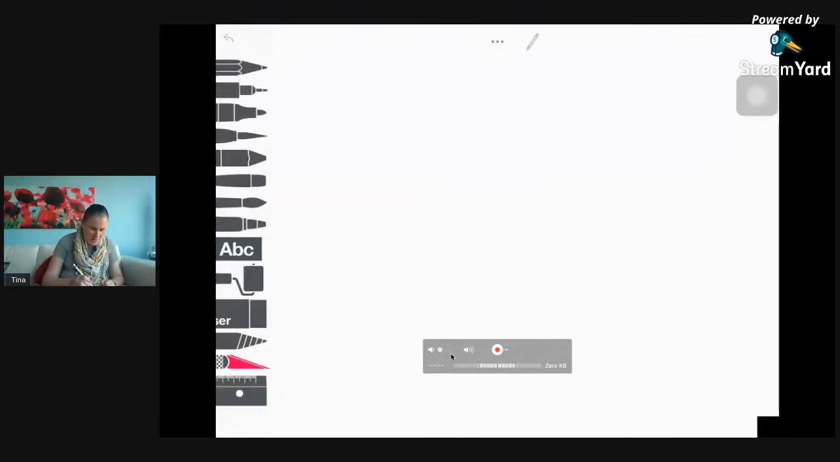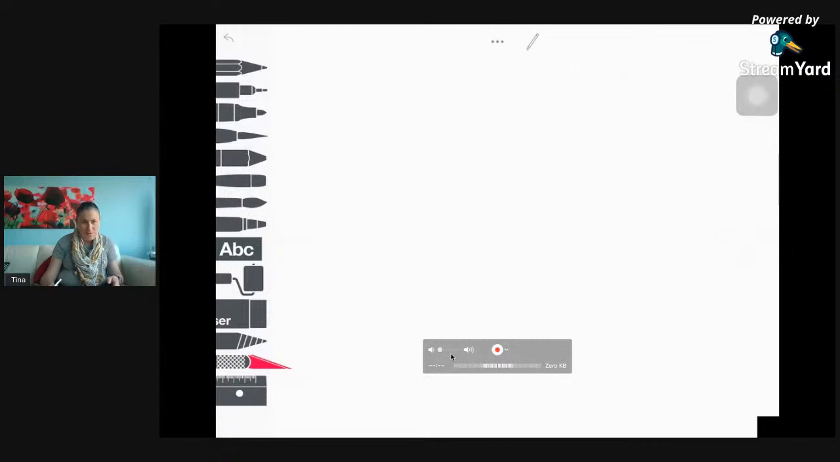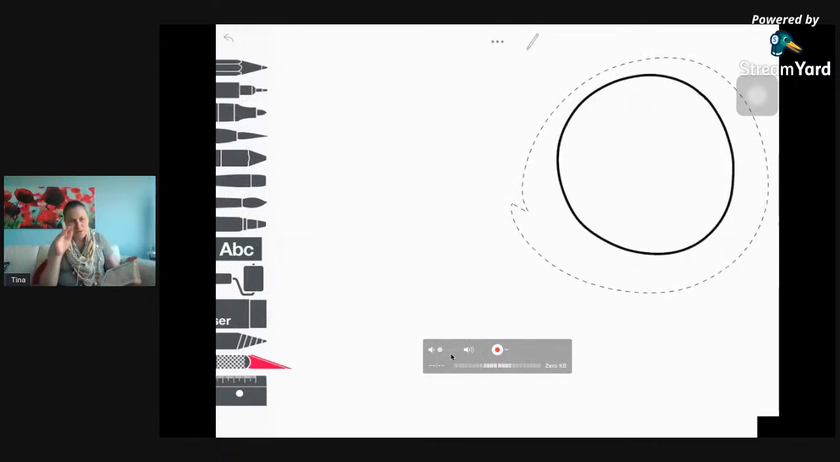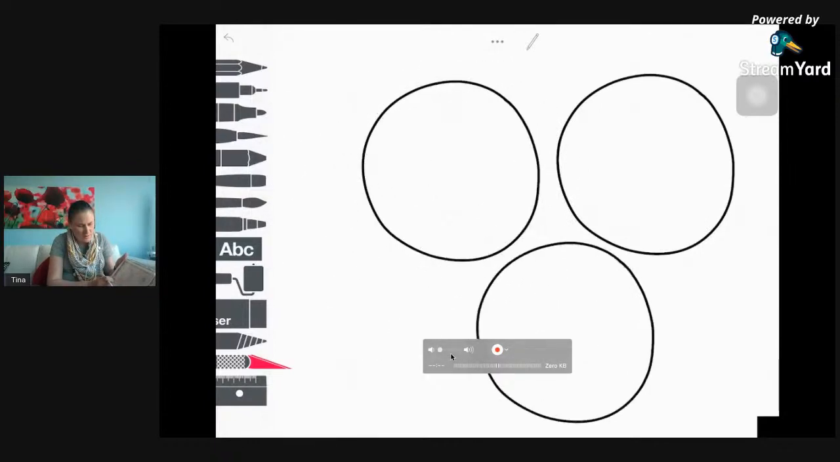So if I wanted a frame, so I like my circle here, I use my X-Acto knife to cut it out. And then I'm using 2 fingers and I'm holding and dragging. And now I quickly have those 3 frames.